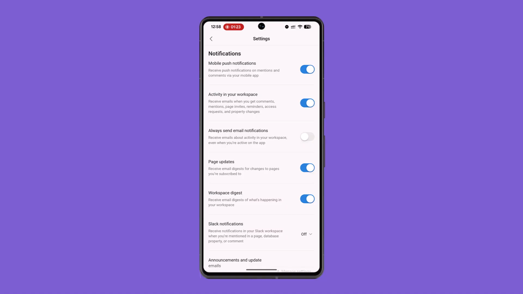In the preferred name field, you could just go ahead and type in your desired name, and then you could click on update to save your changes. And that's how you could change your name or username on Notion.